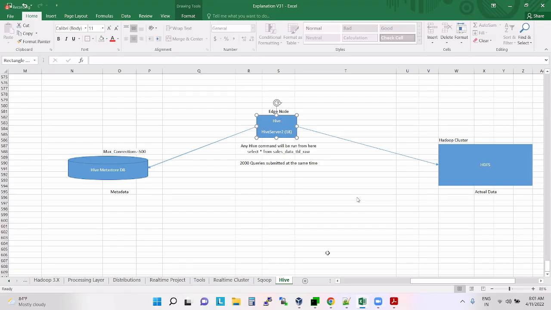For every query you run, it has to connect first. When you submit a query, that will be given to Hive. So Hive will check in the backend RDBMS for metadata. After checking the metadata and taking the actual data path from the metadata, only then will it go to HDFS and get the actual data. Correct or not?